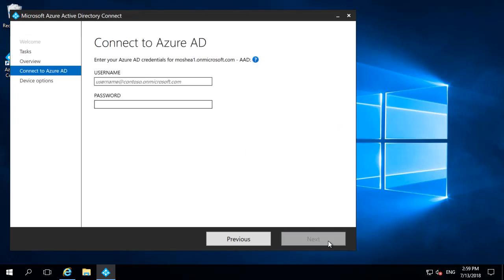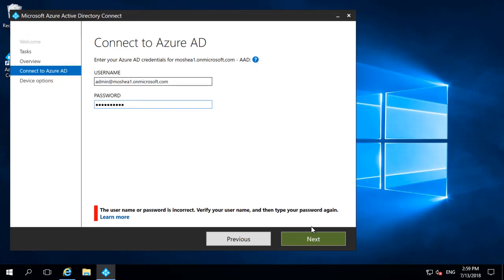So let's just take a look at some of the things that are required here. So again, you'll see that I'll need to sign in again. So just let me enter in my tenant admin name. It helps if I can type correctly.